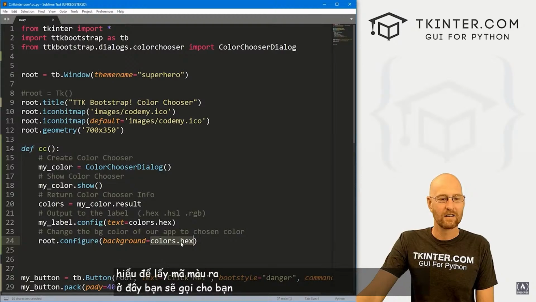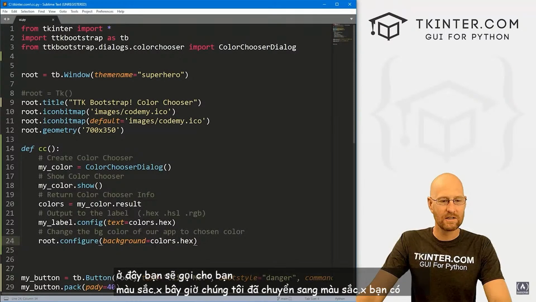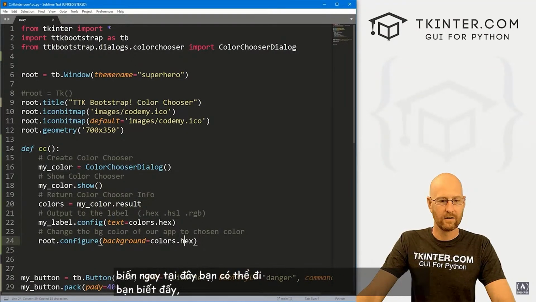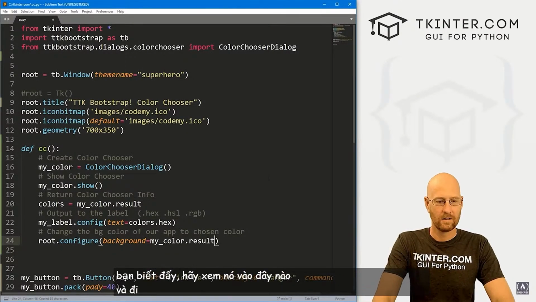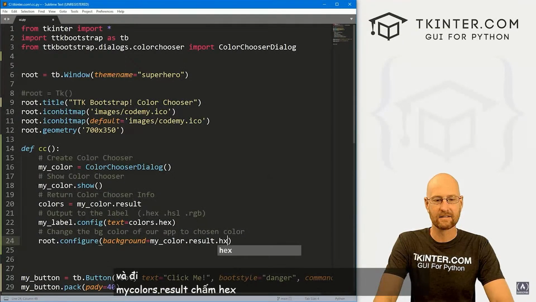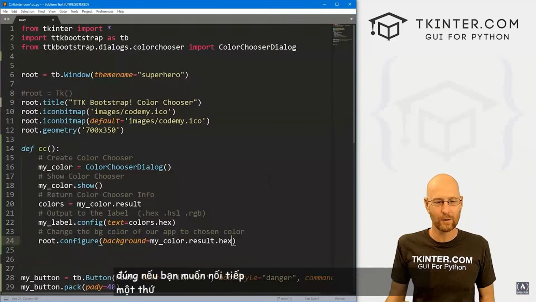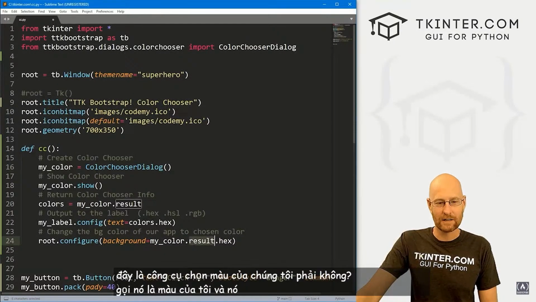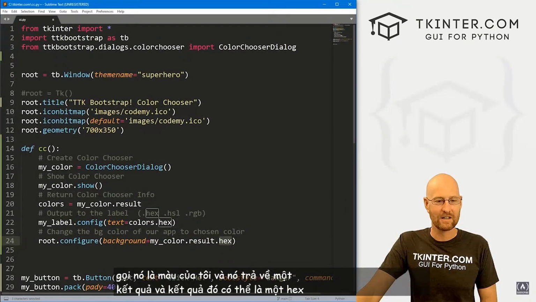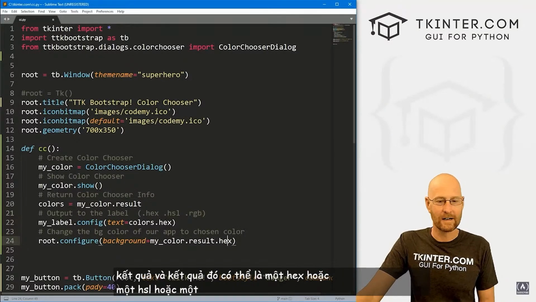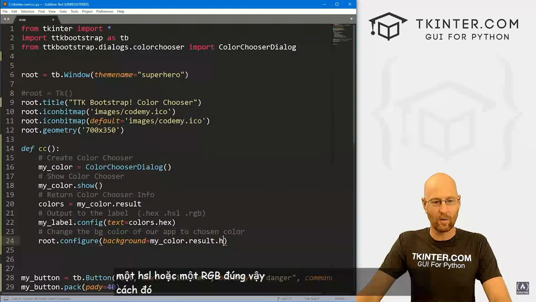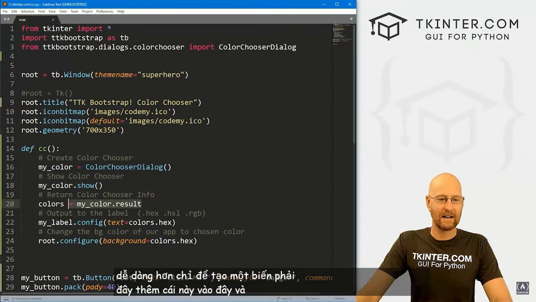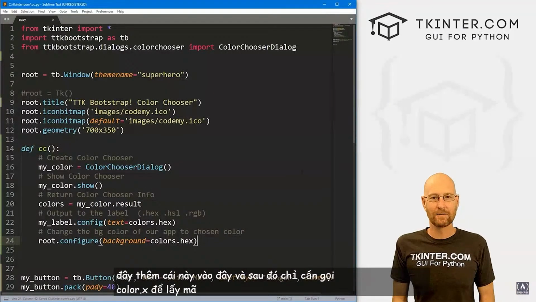to call your colors.hex. Now we went colors.hex. You could just as easily, instead of creating this variable right here, just go mycolors.result.hex. Right? If you wanted to just string along an object-oriented sort of thing with this, which is our color chooser, right? We called it my color, and it returns a result, and that result can be a hex or an HSL or an RGB, right? So really, either way that works, but I find it cleaner and easier just to create a variable right here, add this in here, and then just call colors.hex to get the hex code.